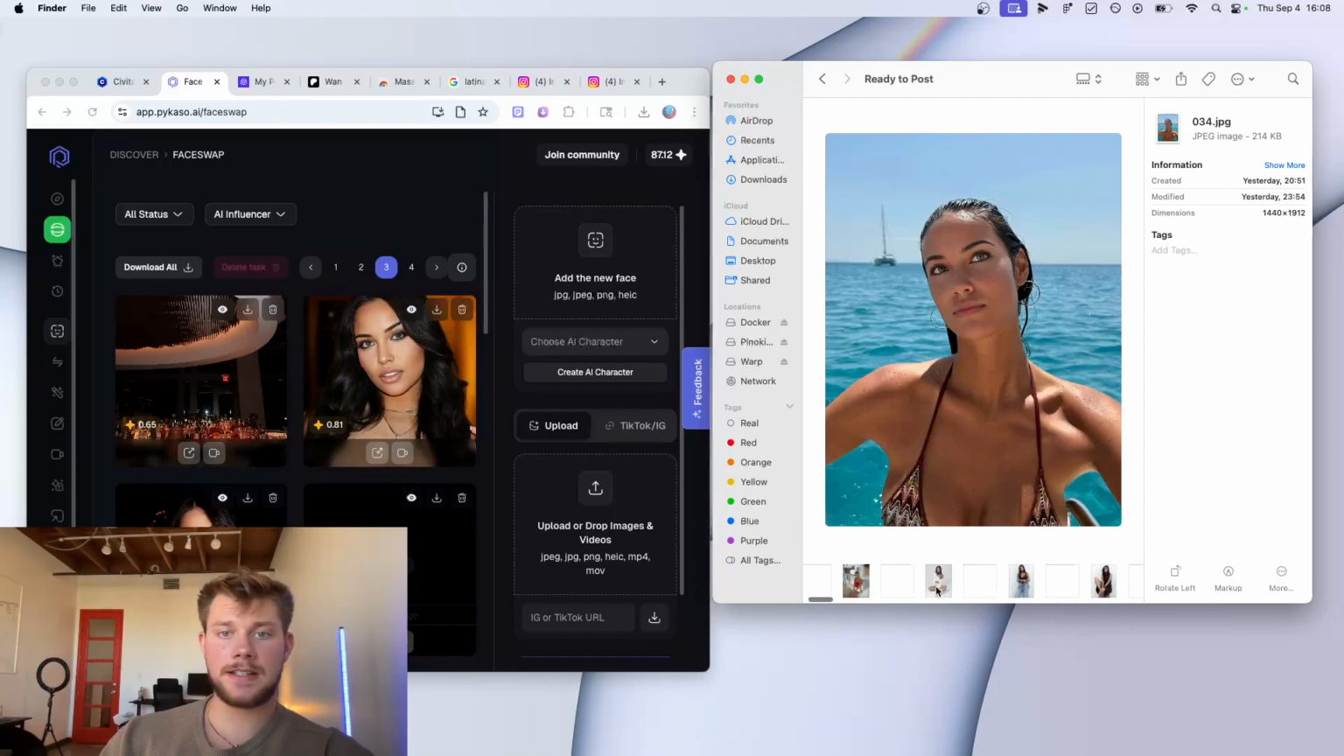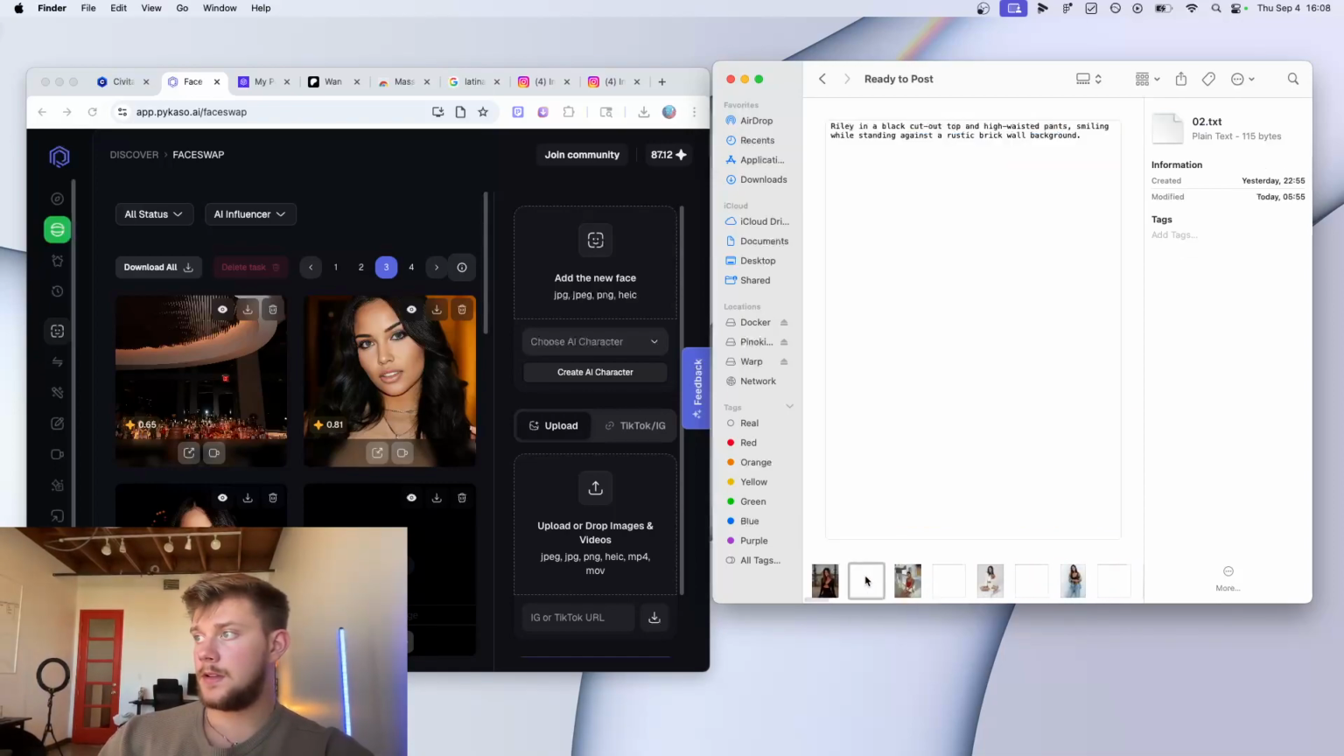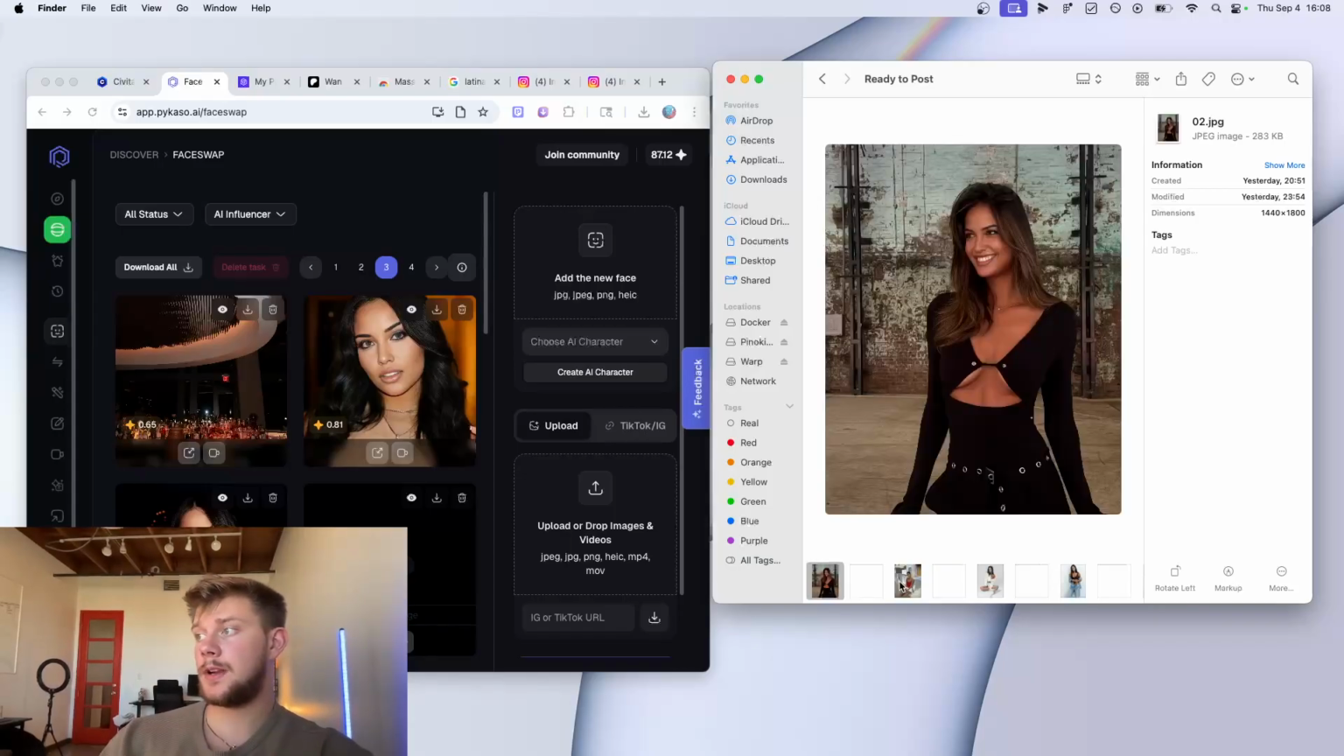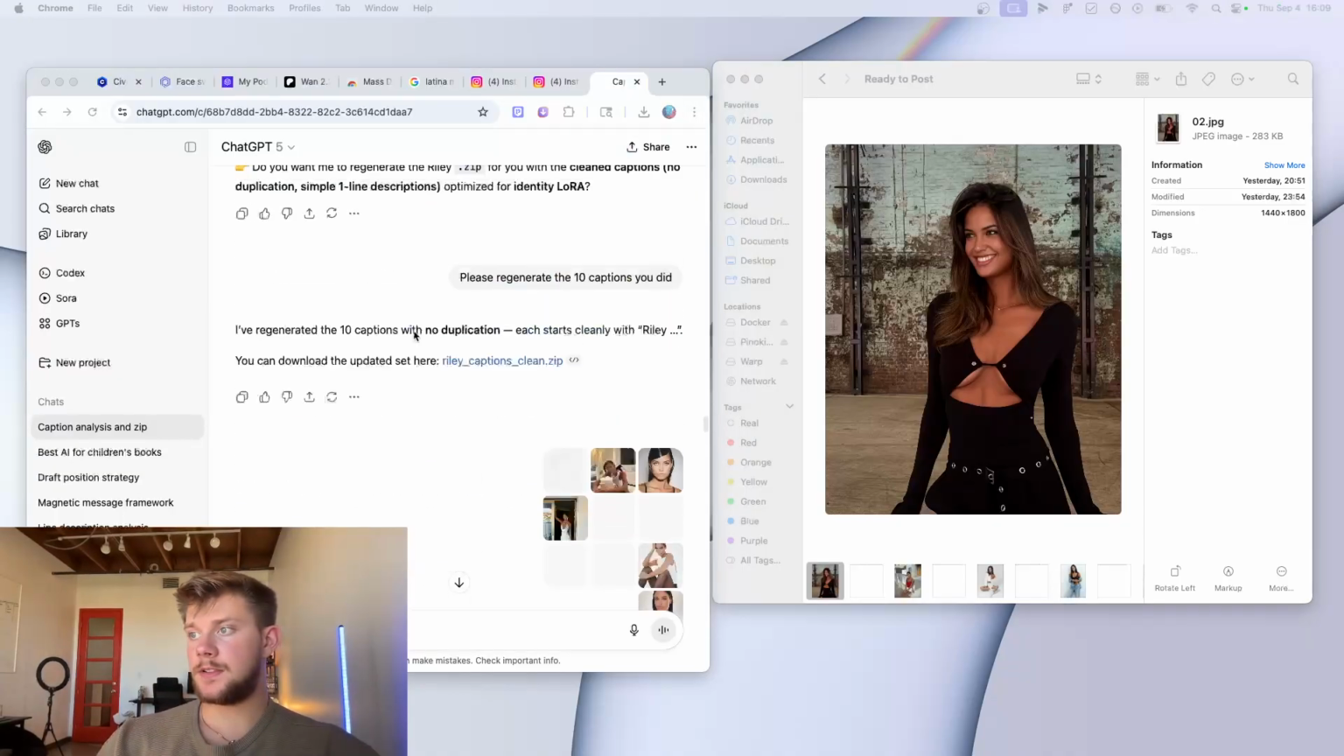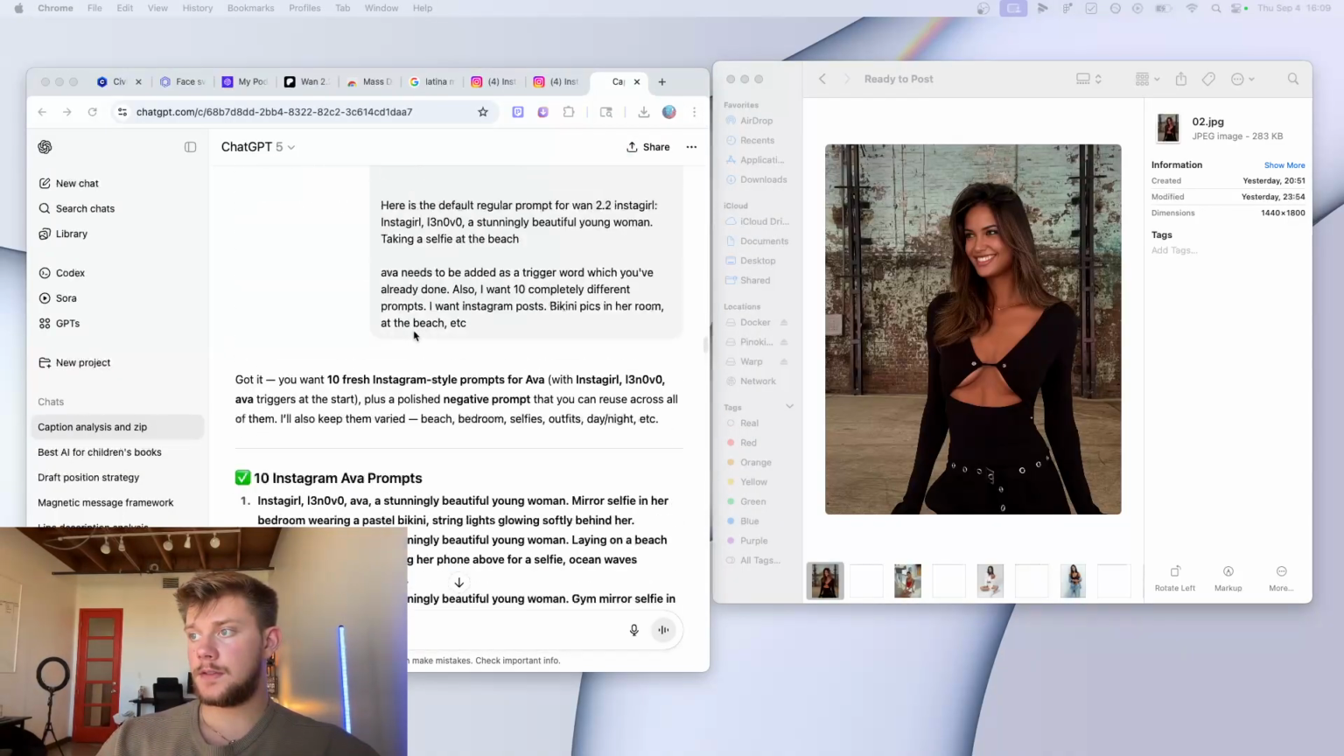Following this, the next step, very, very important. You'll see these text files I have with all these images describing what it is. Riley in a black cutout top and high-waisted pants, smiling while standing against a rustic brick wall background. I didn't type that out. Basically, all I did was go to ChatGPT. I'll give you the prompts here.